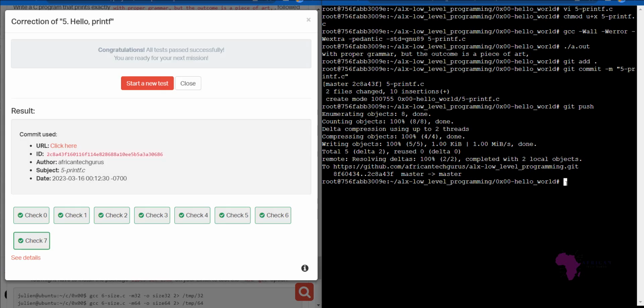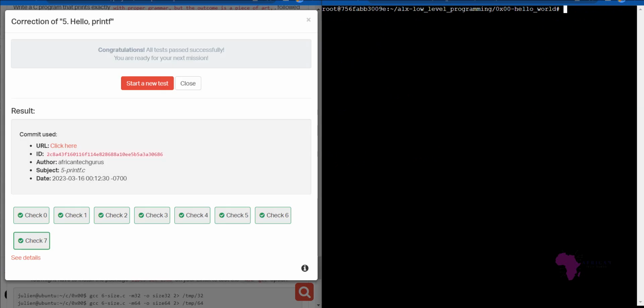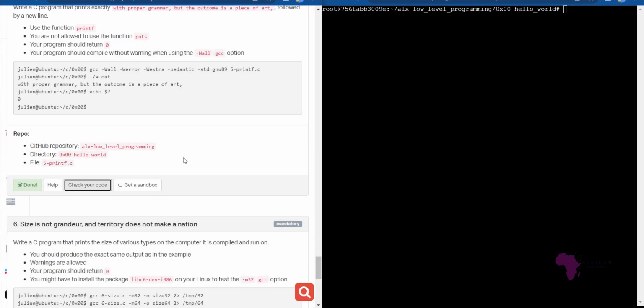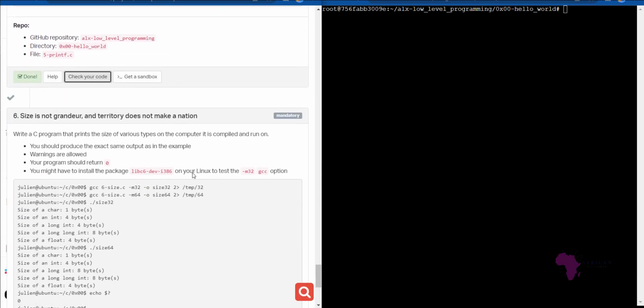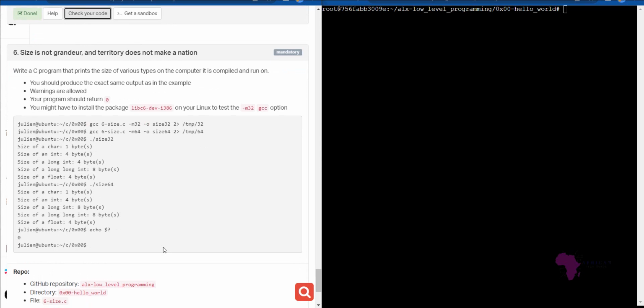As it is checking, we can clear this on this side for us to move to the next step. So we can close this. The next one is Size is not grandeur, and territory does not make a nation. So here you're supposed to write a program that will print the various types of sizes that you have on your computer, on which it is compiled and run. So you should produce the exact same output as in the example. And what they mean by that is this example, this.